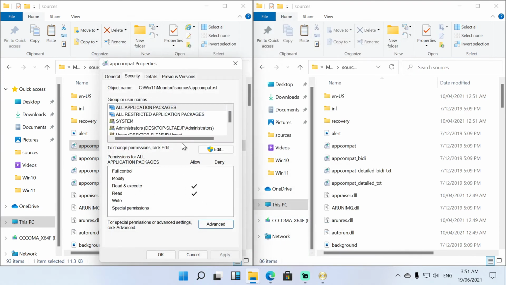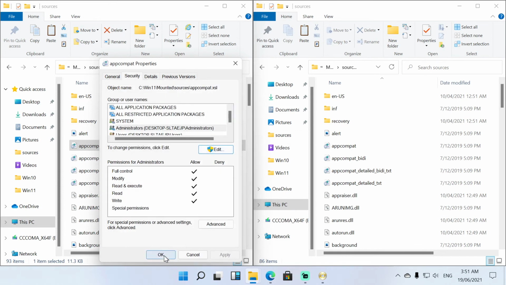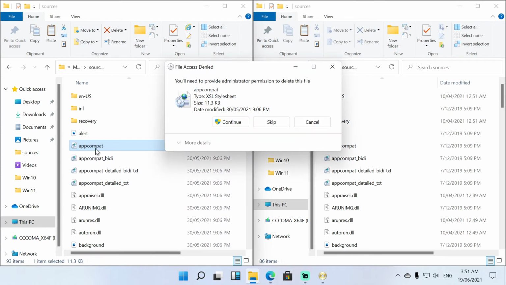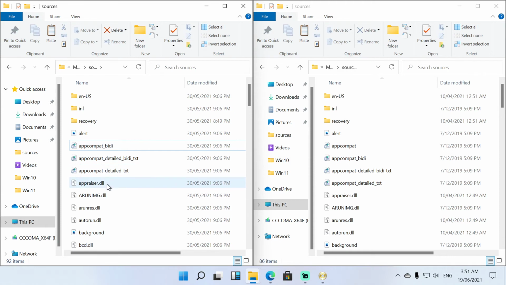OK, go to Administrators, hit Edit, Administrators, Full Control, OK, OK, and now you can delete the file. So that file's gone. So you have to do it on all these files, and there's quite a few more to do. So you can do that manually, or we can do it in Command Prompt a lot quicker.